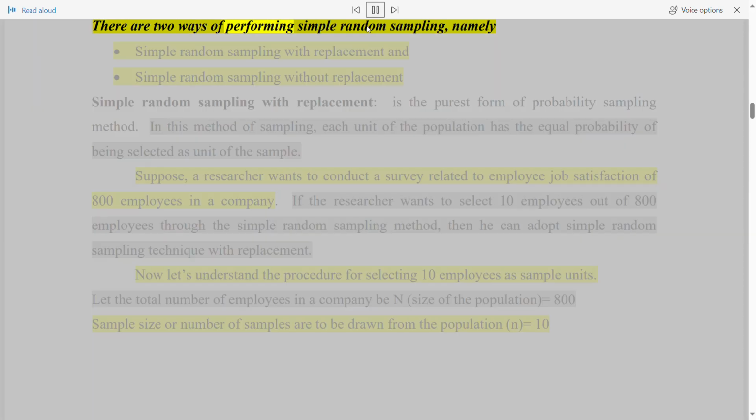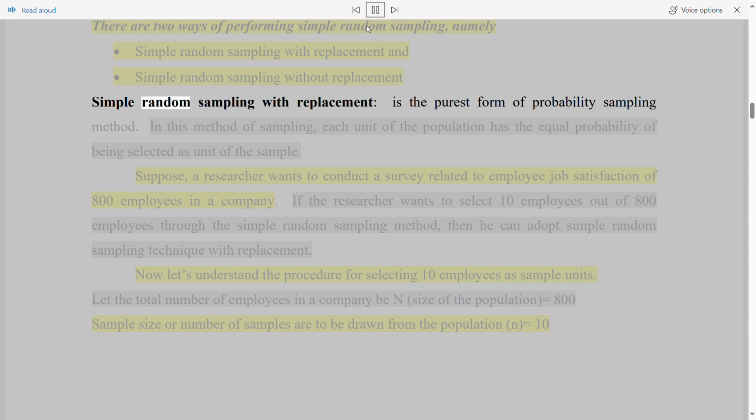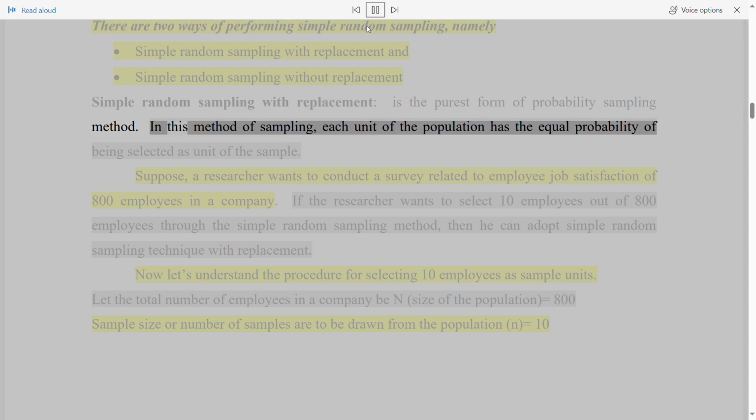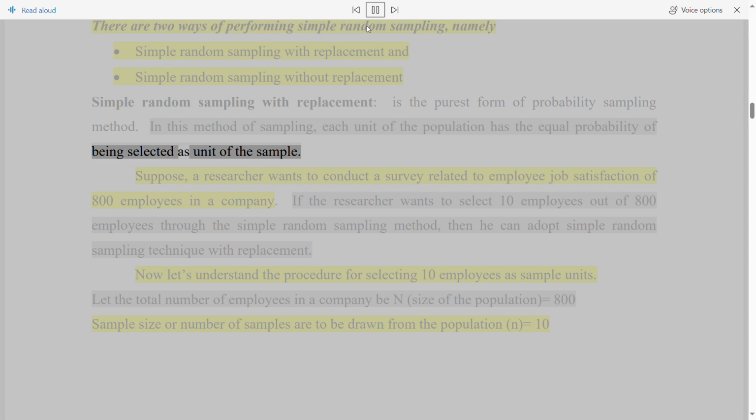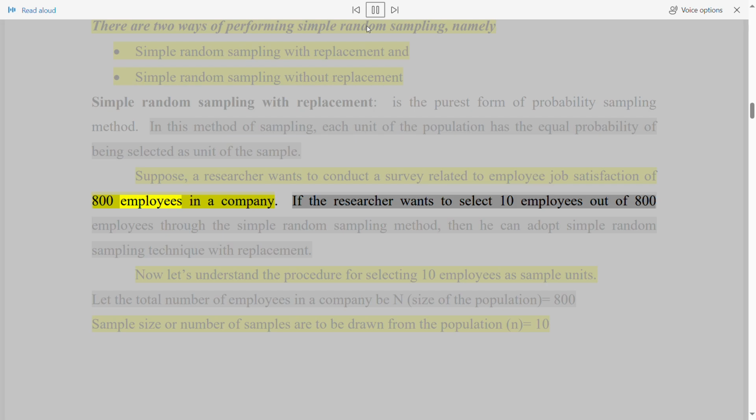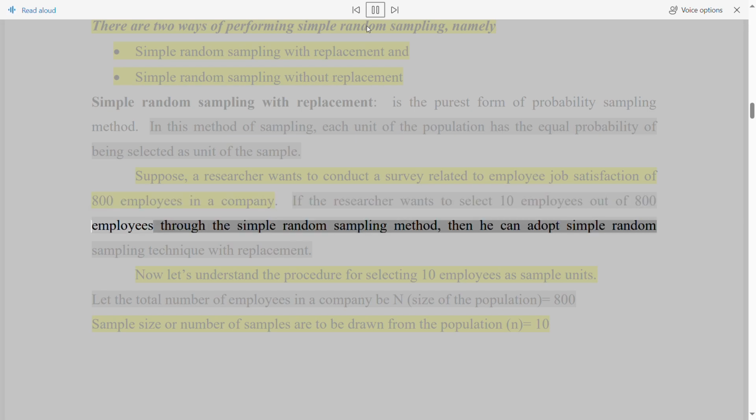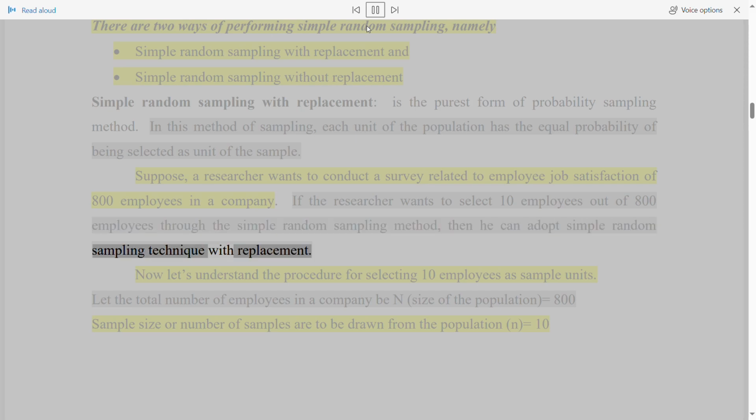There are two ways of performing simple random sampling, namely simple random sampling with replacement and simple random sampling without replacement. Simple random sampling with replacement is the purest form of probability sampling method. In this method of sampling, each unit of the population has an equal probability of being selected as a unit of the sample. Suppose a researcher wants to conduct a survey related to employee job satisfaction of 800 employees in a company. If the researcher wants to select 10 employees out of 800 employees through the simple random sampling method, then he can adopt the simple random sampling technique with replacement.